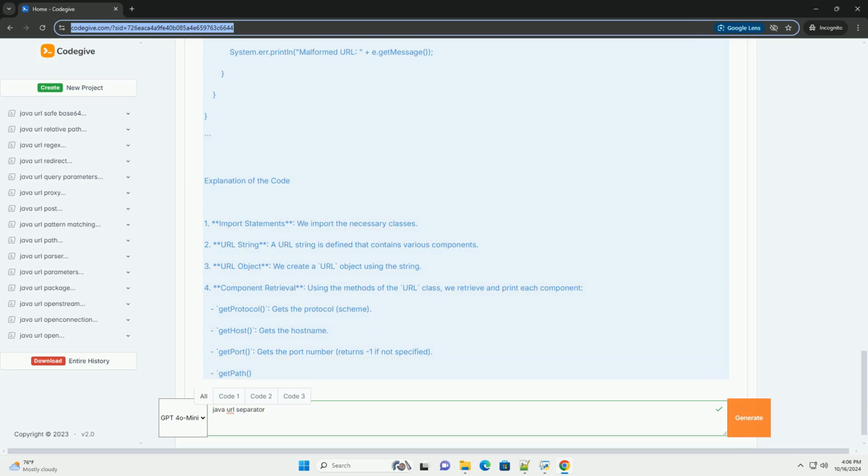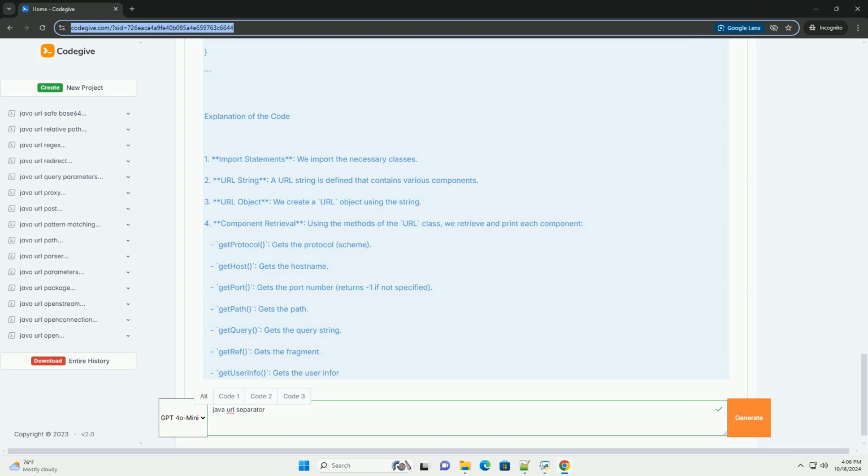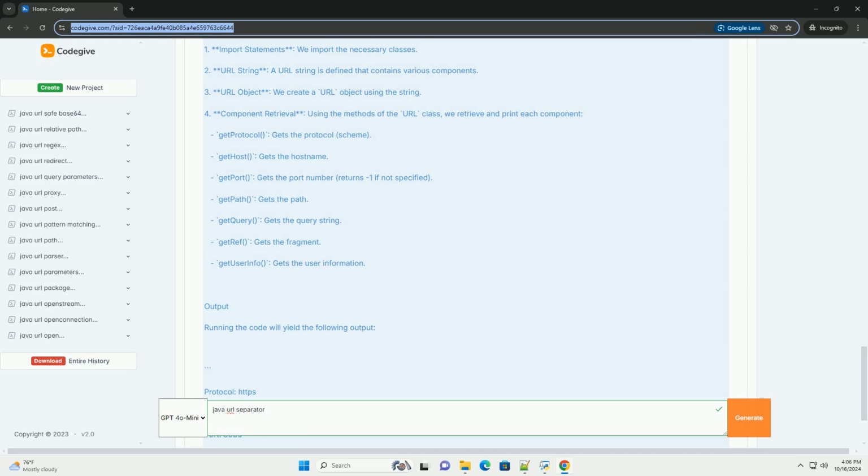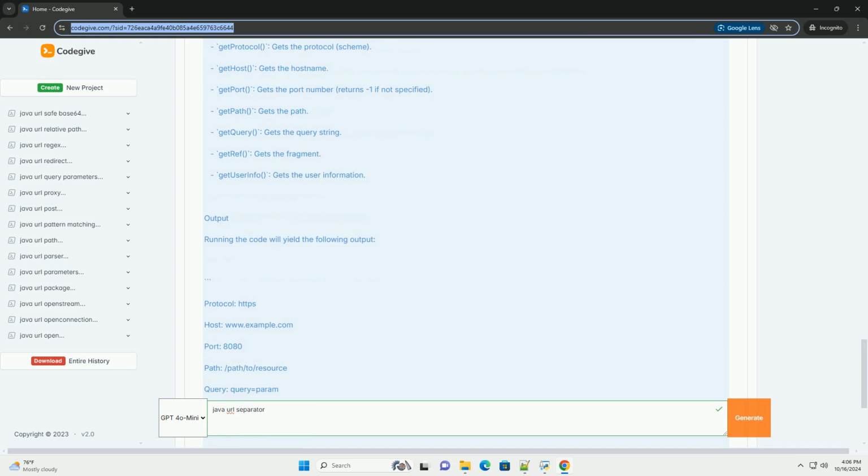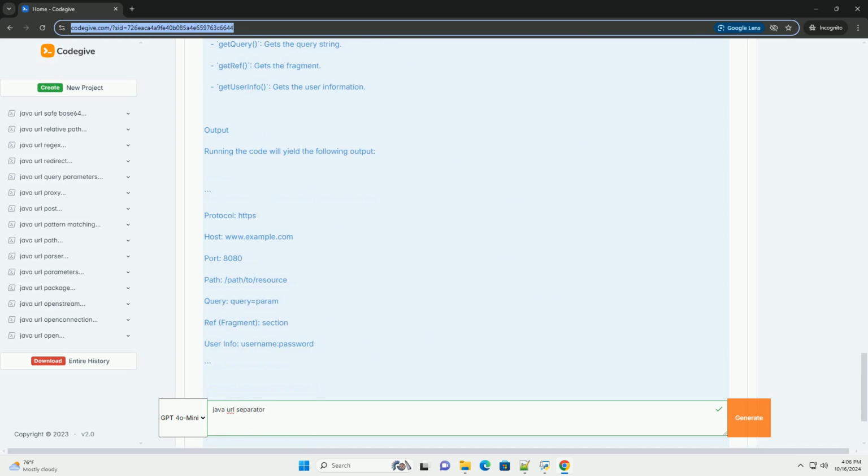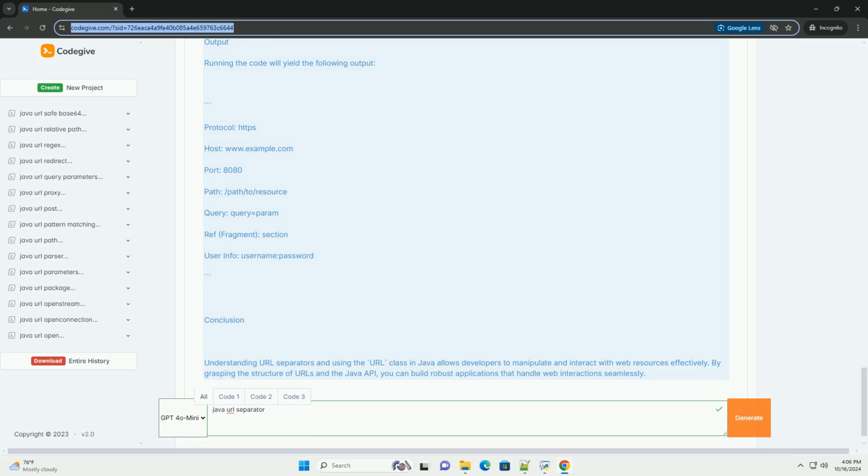URL components. A typical URL has the following components. Scheme: the protocol used, for example HTTP, HTTPS, FTP. Username and password: optional credentials for authentication. Host name: domain name or IP address. Port: optional port number; the default for HTTP is 80, HTTPS is 443.